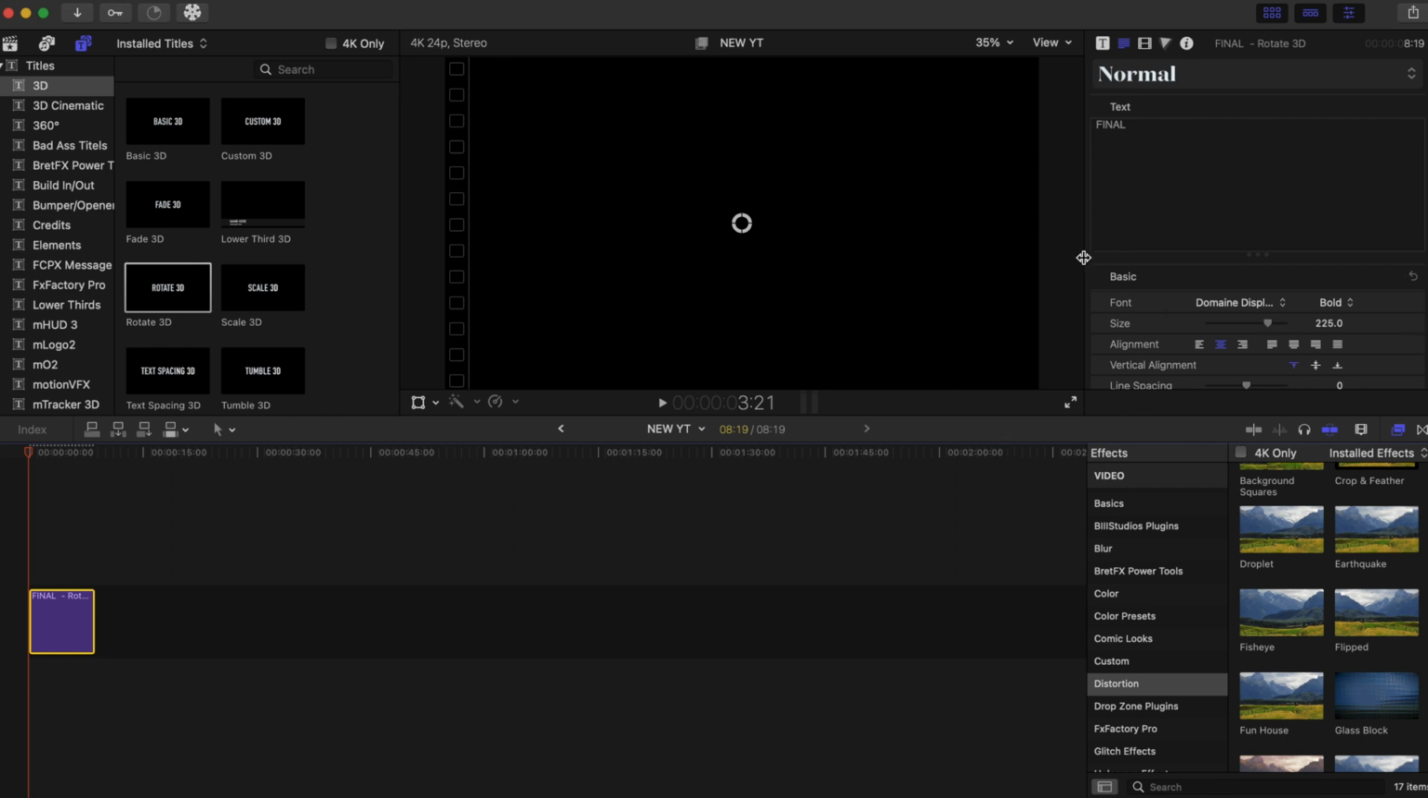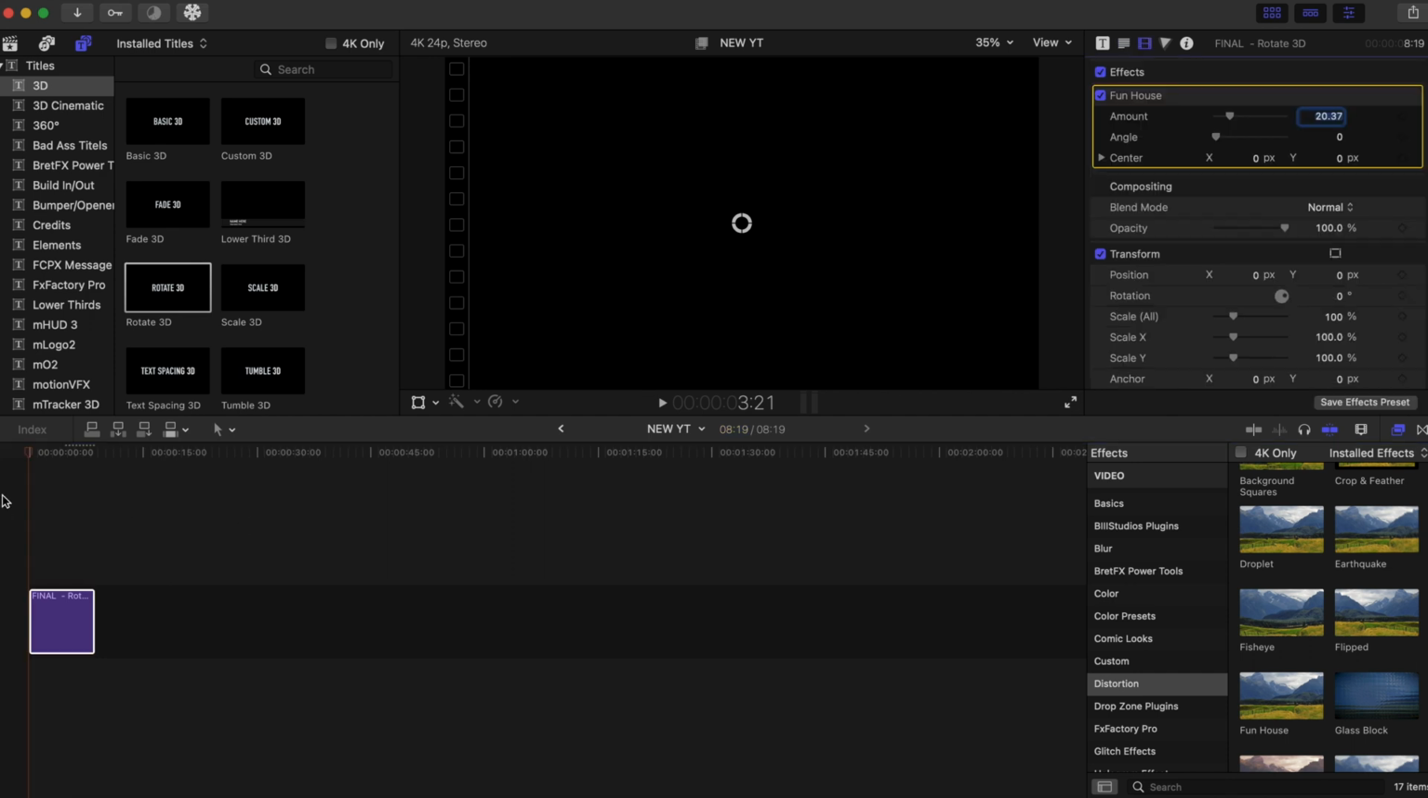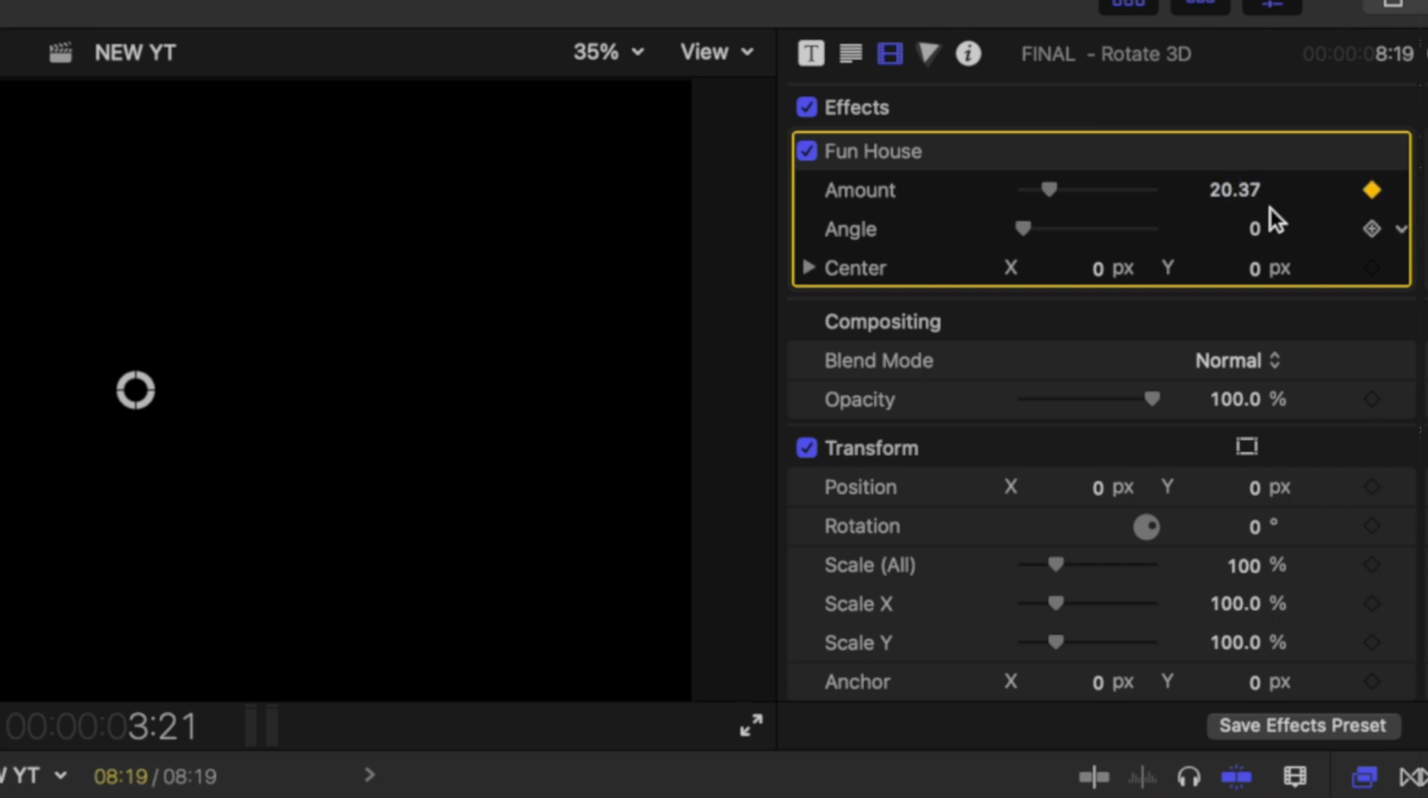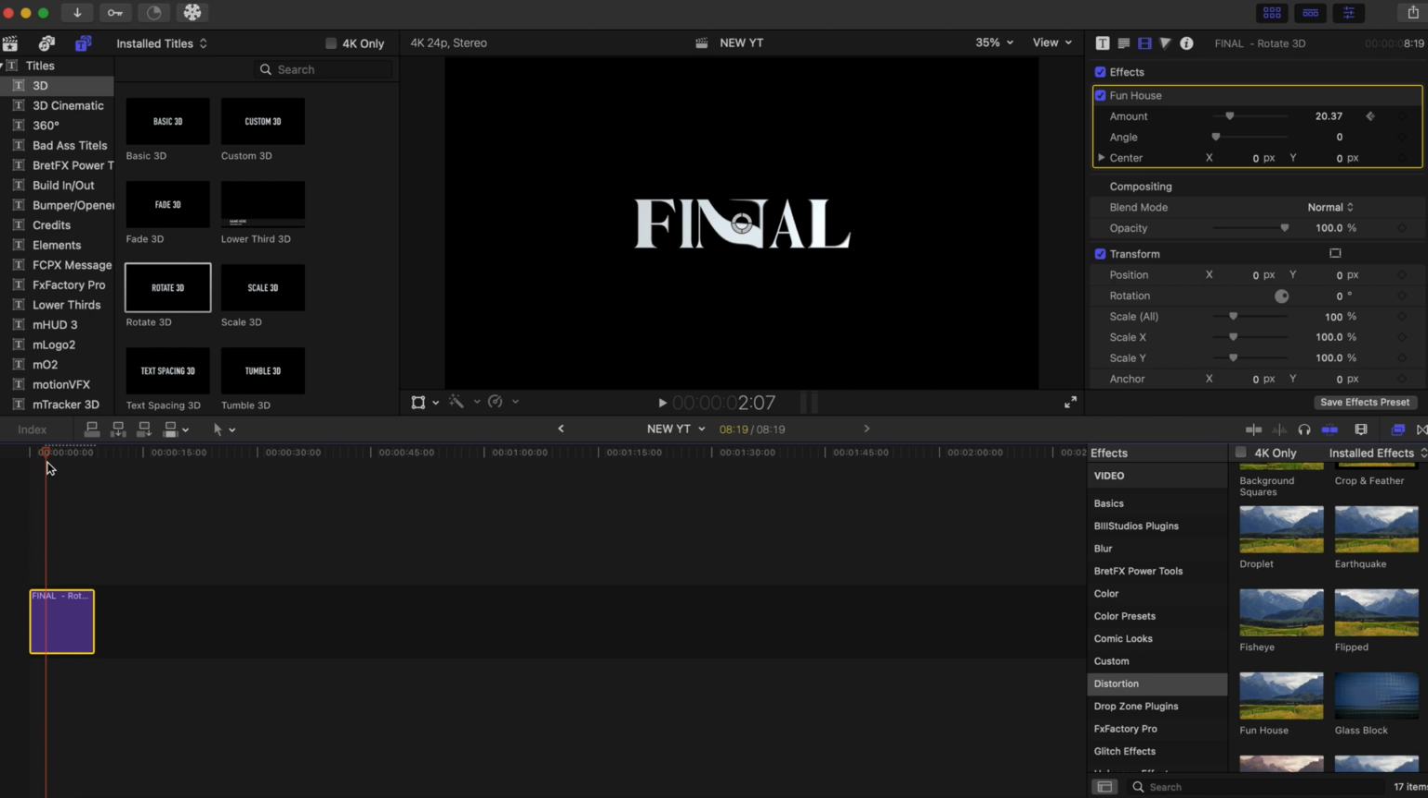And what we're going to do now is we are going to make sure our playhead is in the beginning of the timeline, and we are going to add a keyframe. So the amount 20 is good right here. We're going to add a keyframe, and we're going to just go to about the middle or a little bit before the middle of the text, and we're going to put the amount all the way to 0.